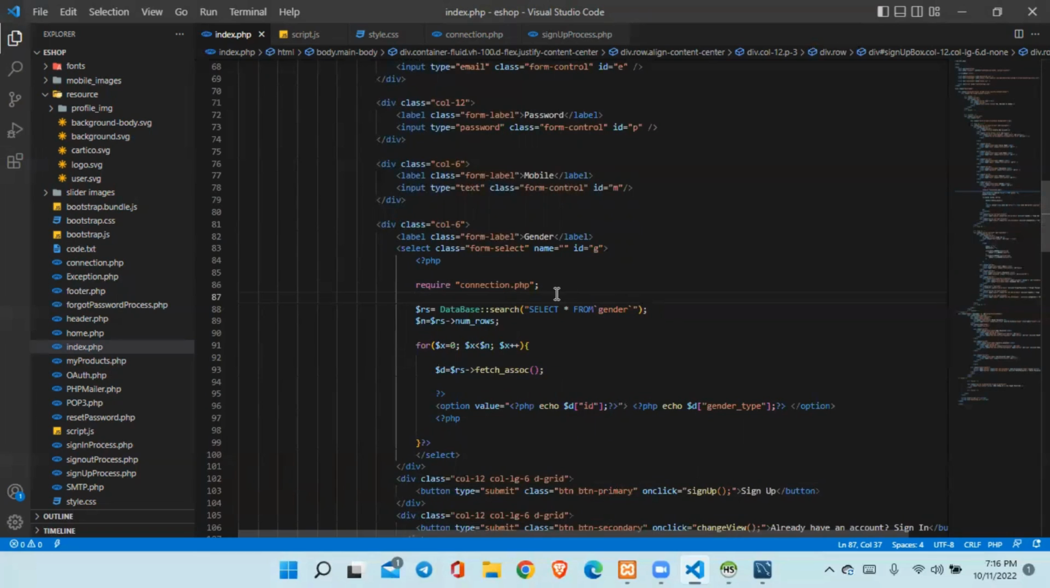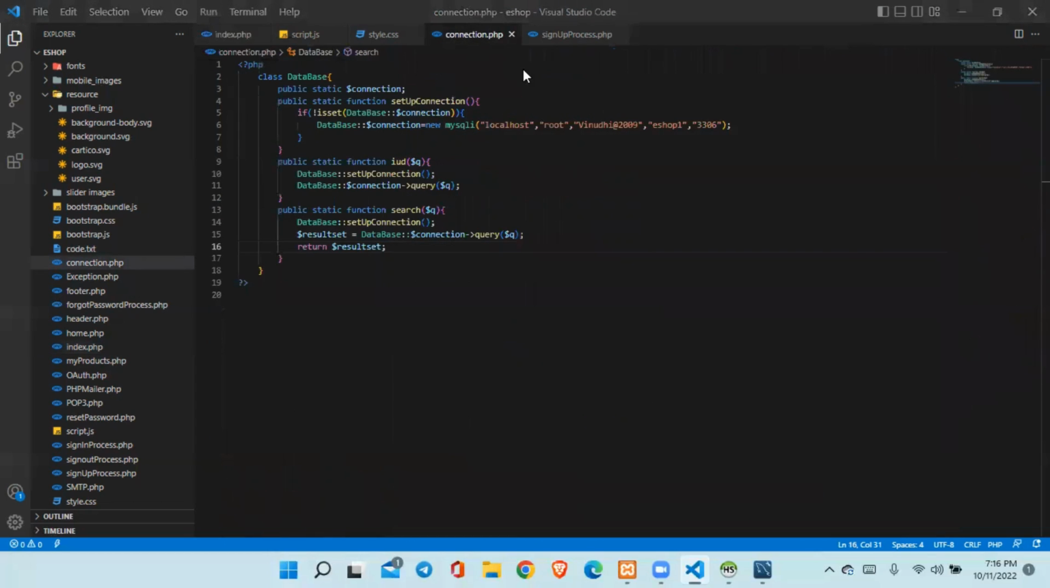It means that we will be needing this connection.php to function these codes. Here we can see in our connection.php file that it's coded in the singleton pattern. So this coding format is similar to Java programming in NetBeans. So here we have made a connection with the database. If you know Java programming, it's quite easy to understand this code.